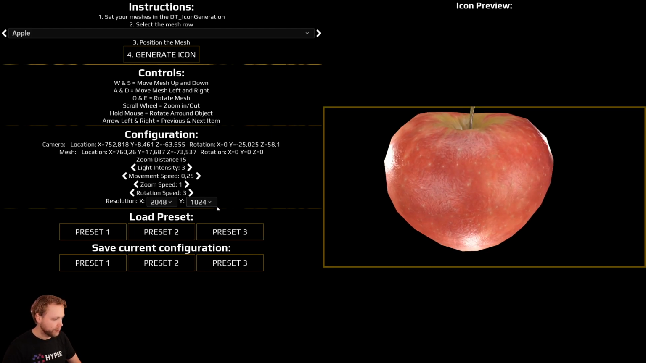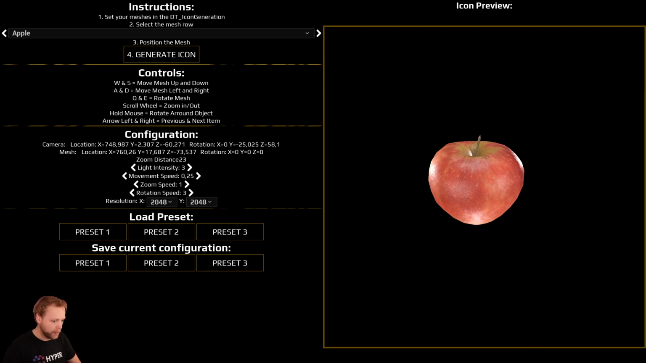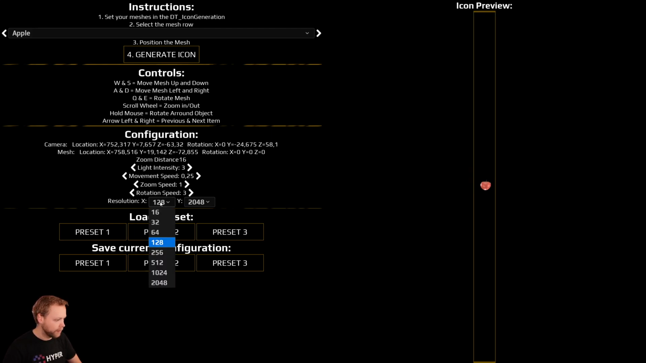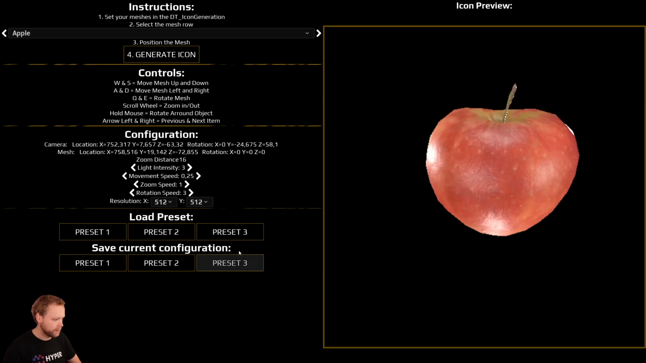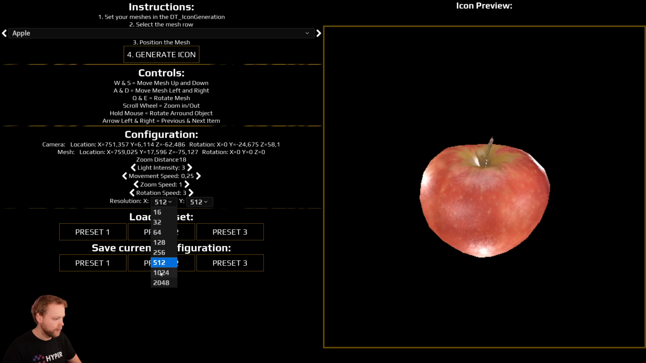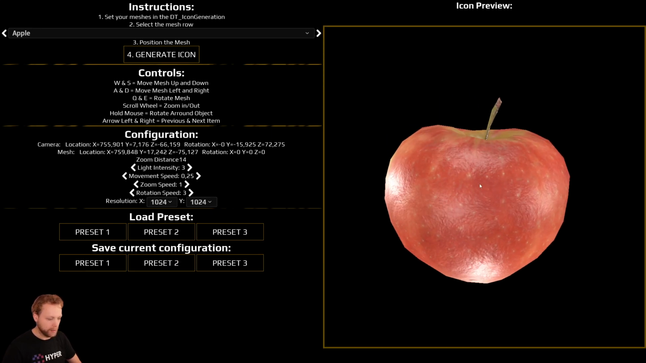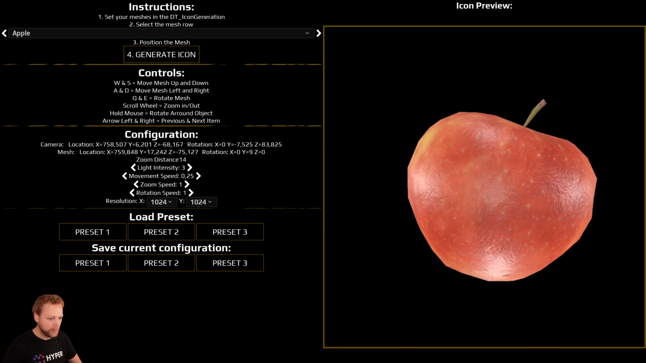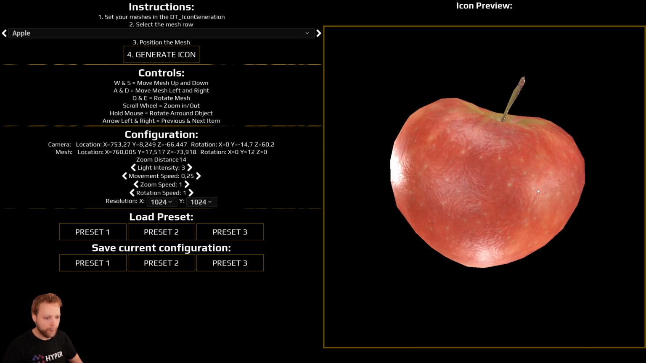Maybe change up the resolution a bit. Yes, you can do wide icons, but of course square ones are preferred. Or we can decrease the size like so. Let's now do 1k. So now we set it like this, maybe rotate it a bit. It rotates too quick, so let's set the rotation to this. And now we can press generate icon.